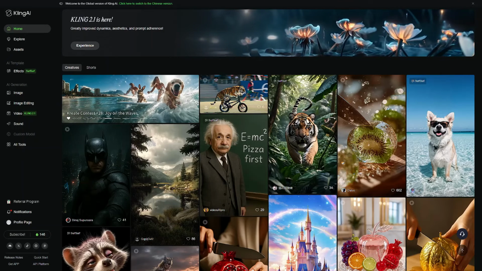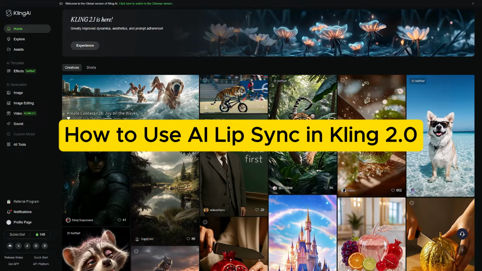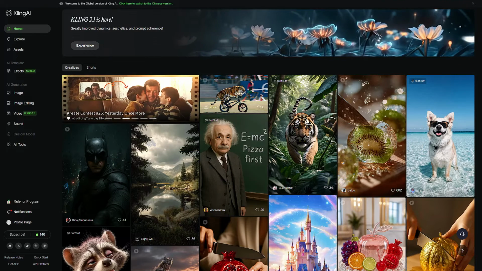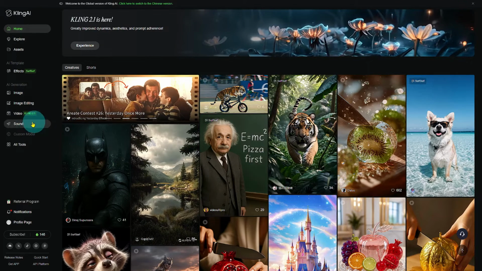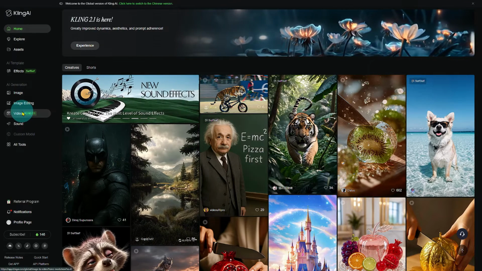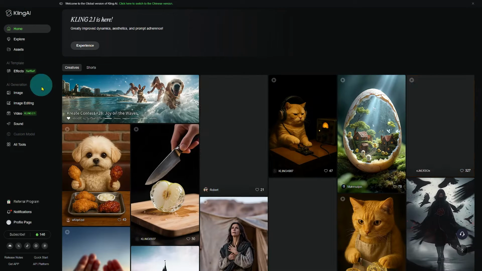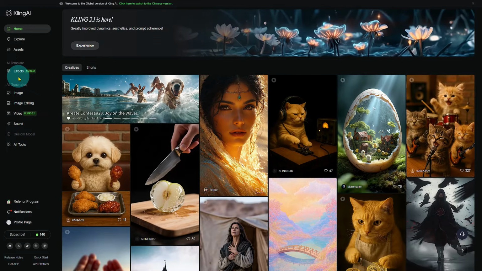In this video, I'm going to be showing you how to use AI lip sync in Kling 2.0. So they recently introduced this 2.0 and 2.1 feature. You can head over to this video option, and this is the 2.1 section. Now I'm going to be going back for now.